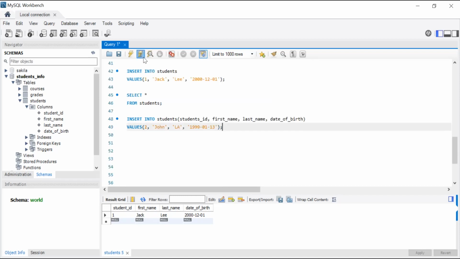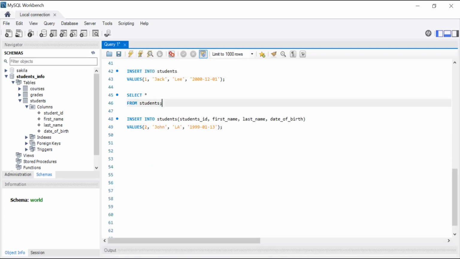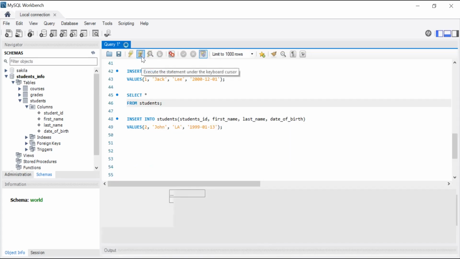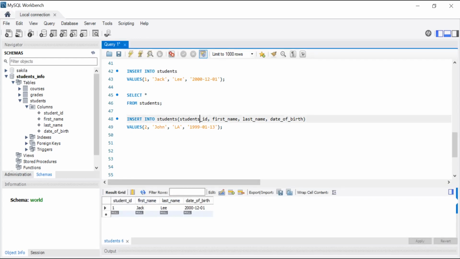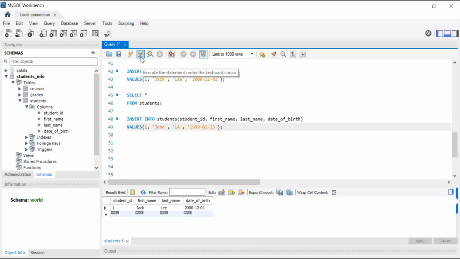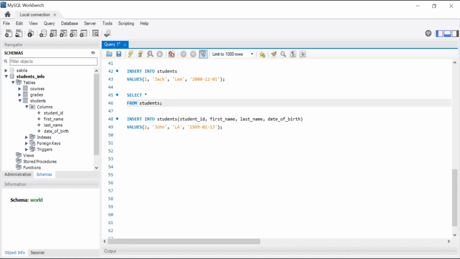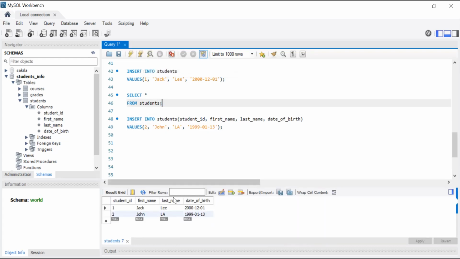Okay, so if we execute that and we select, okay, so we have an error which can be student ID without the S. And if we execute that one more time, so insert into our table the given values and select all from students, so we have our new row.